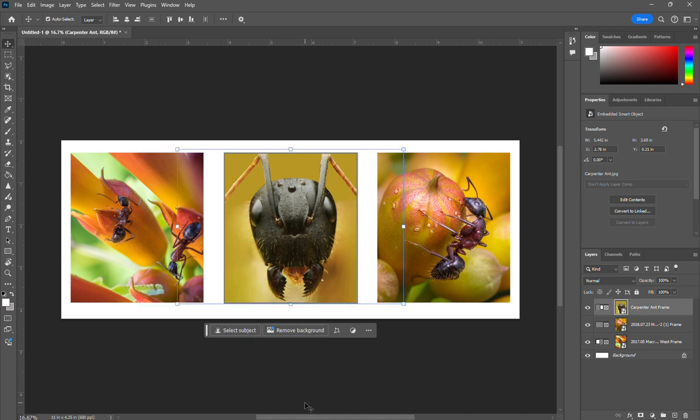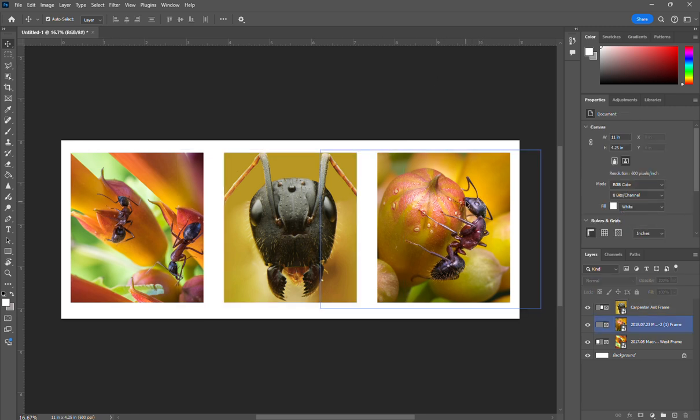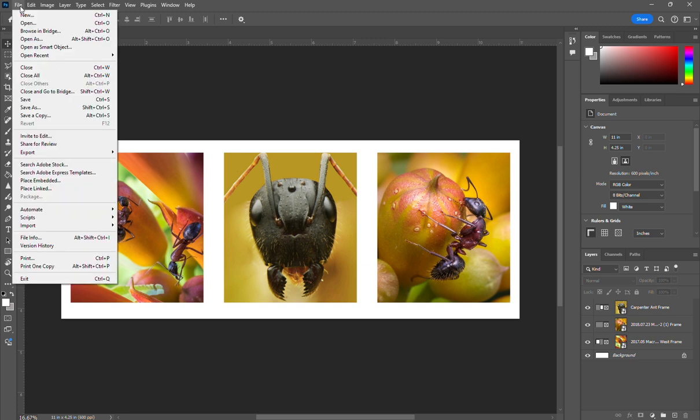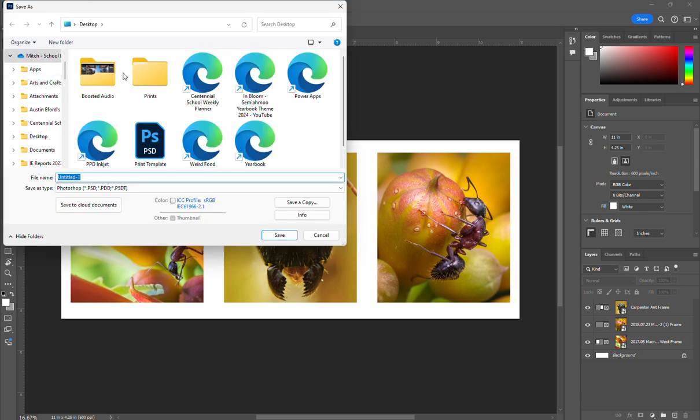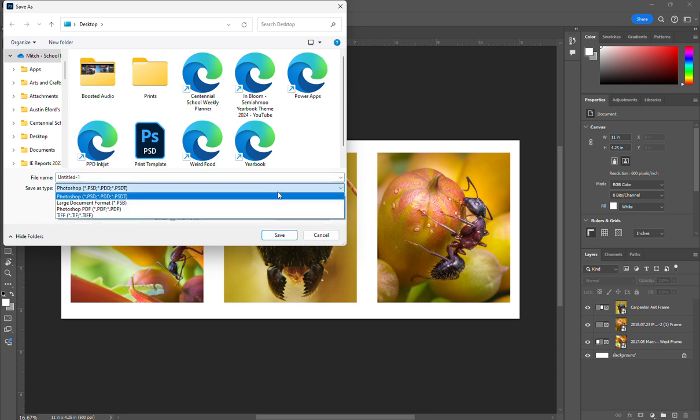All right. Now there are two ways to save our images. If you're not completely done today, what you can do is go up to File and go Save. I'm going to save this as a PSD file. It's the first one that should come up. If it doesn't, click on the bar and you can choose from the selections.